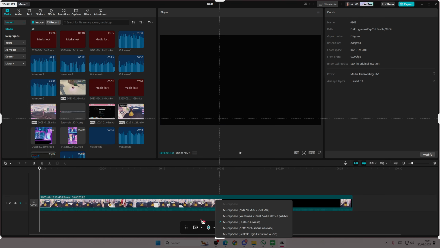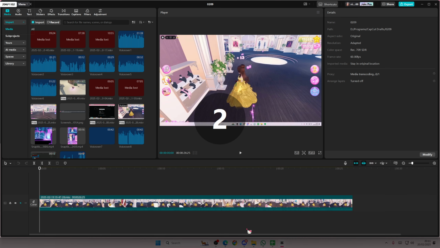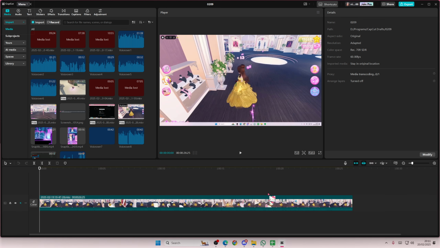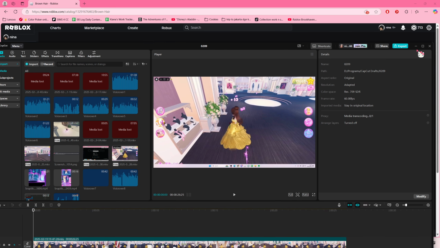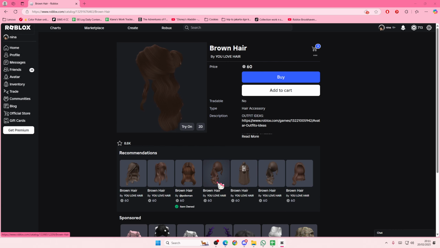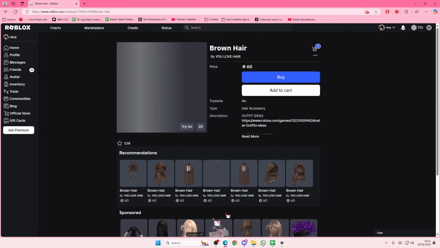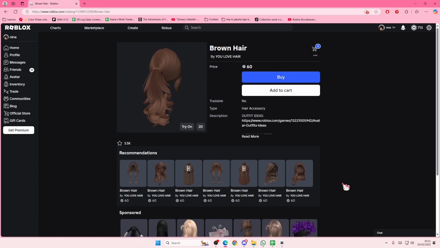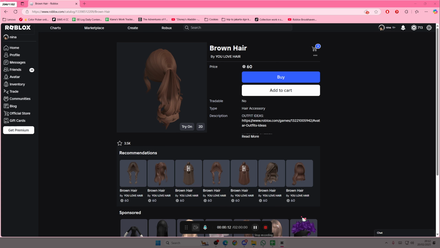Then you're just going to select your mic, start recording. 3, 2, 1. And you can go to other tabs to record it, as you can see. You can also turn on your camera for this, but I'm just going to turn on the mic. Once you're done, press the stop recording button.